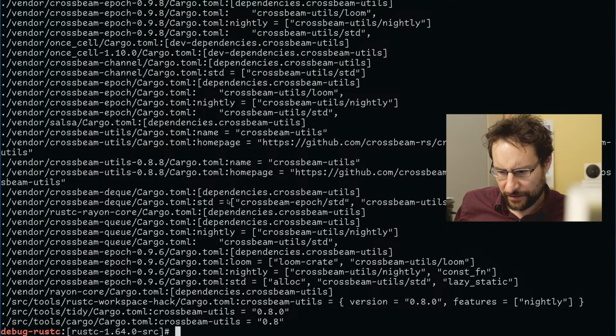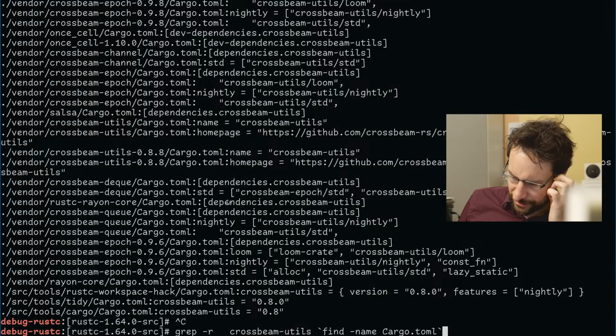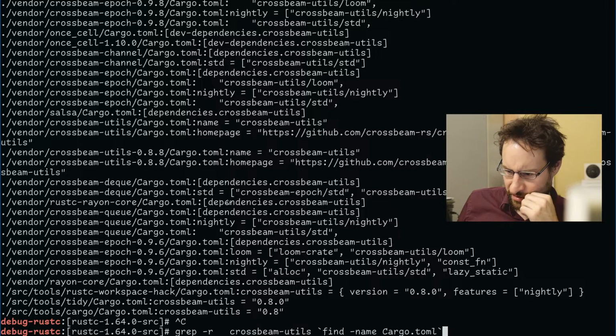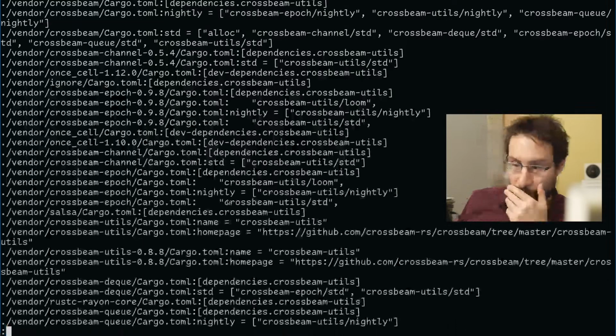So we have 8.8 and but here's tidy to tidy cargo. So cargo itself wants 0.8 as far as I understand here. I wonder, can we edit these cargo toml files, or will this Rust build stuff also complain about checksum shit?